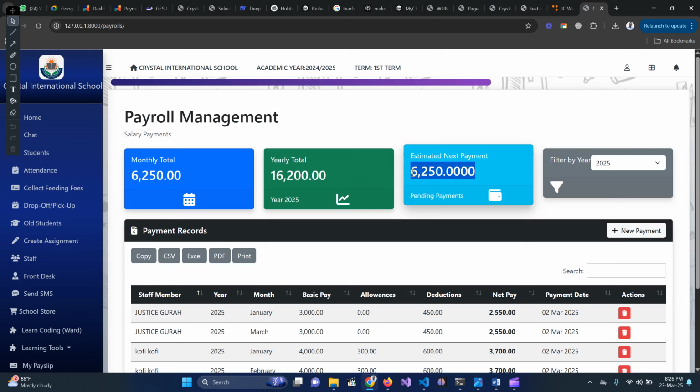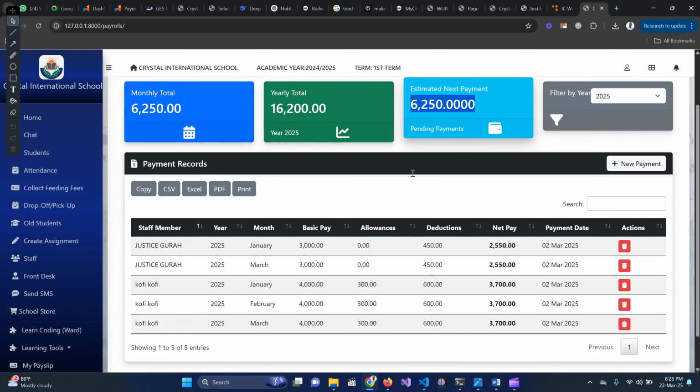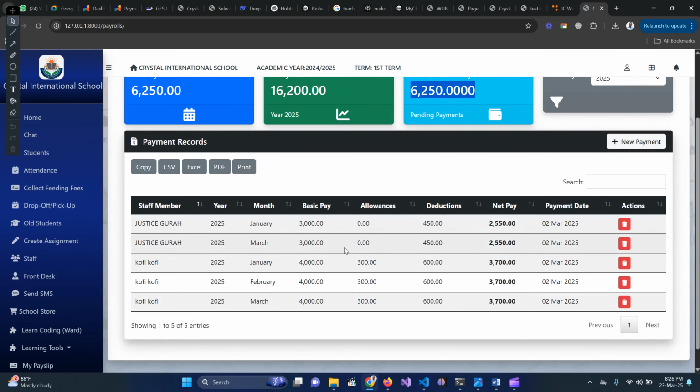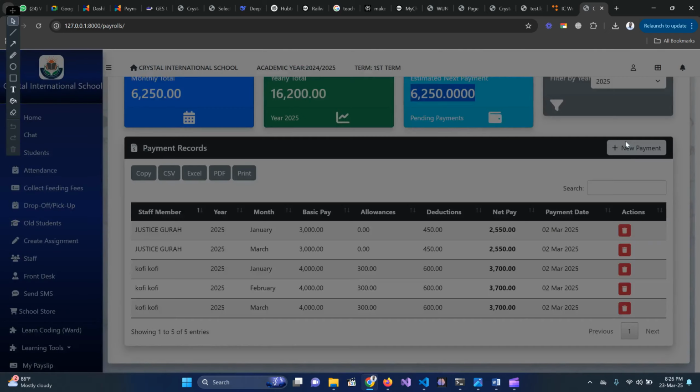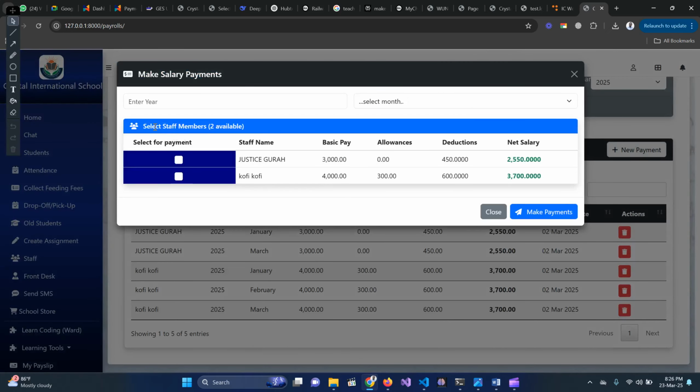When you click on new payments, it gives you their basic pay, their allowances, their deductions and their net salary. You enter the year, select the month, then select which staff you want to pay. I want to pay Kofi and Justice. I select, I want to pay only Kofi. Then I go to make payment, and the payment is done, and the person's pay slip is appended. So you can see the records here.